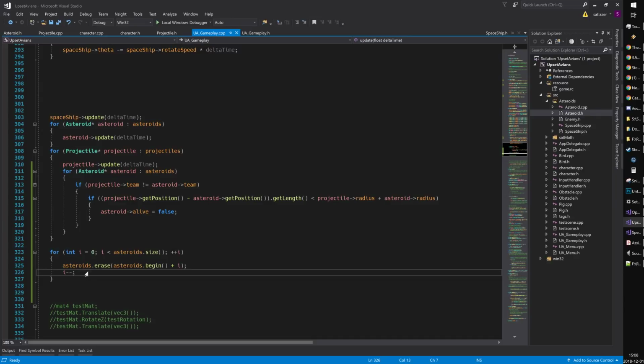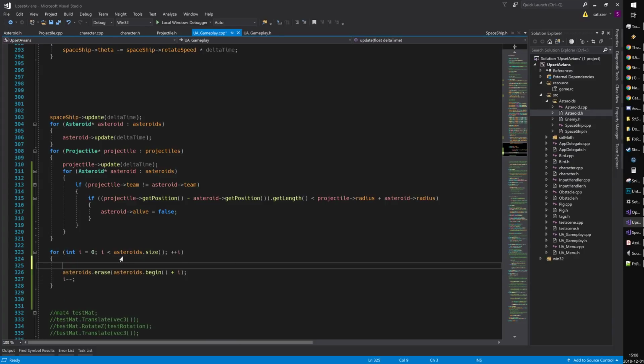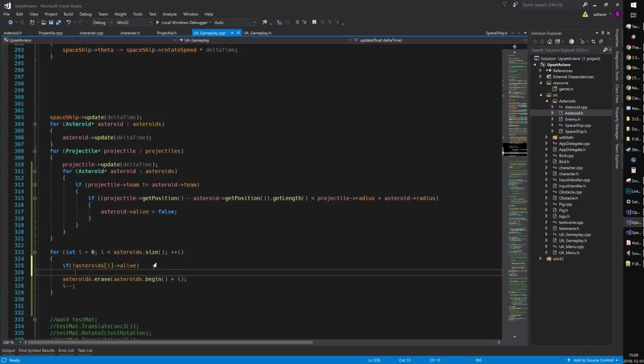Perhaps it's better to loop through this the other way around. I think that's legal. And so if the asteroid at I is not alive, delete it.